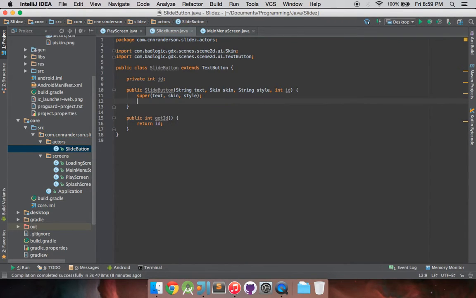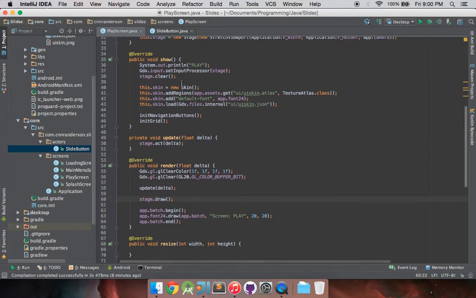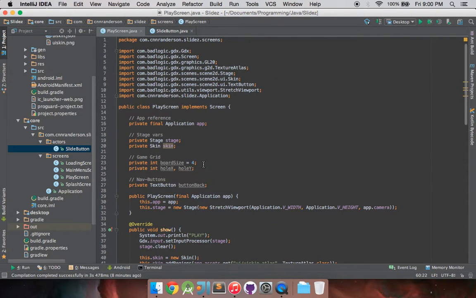Perfect. And then this.id equals id. Okay, so this class is all taken care of. So now we have a specialized text button that has some member data that I can actually observe and use to check if the game is solved and whatnot. So we can now go back into our play screen and start setting up our grid.